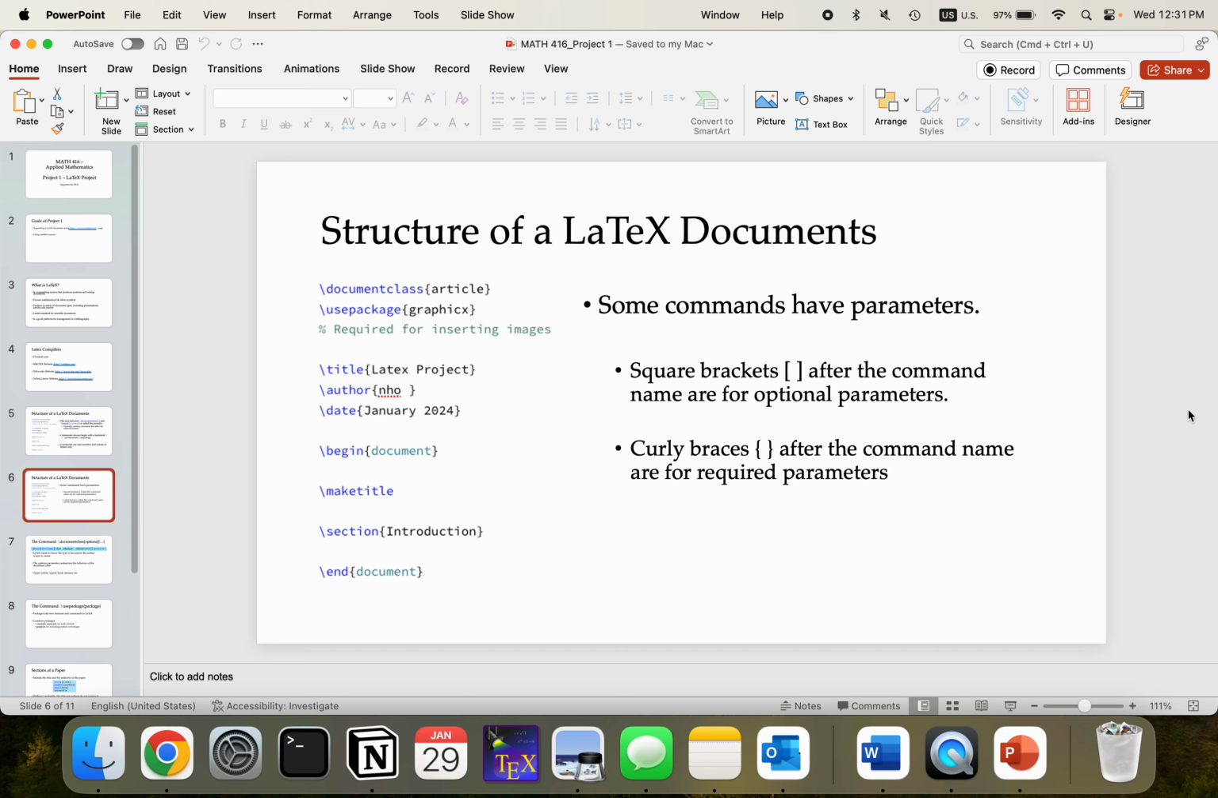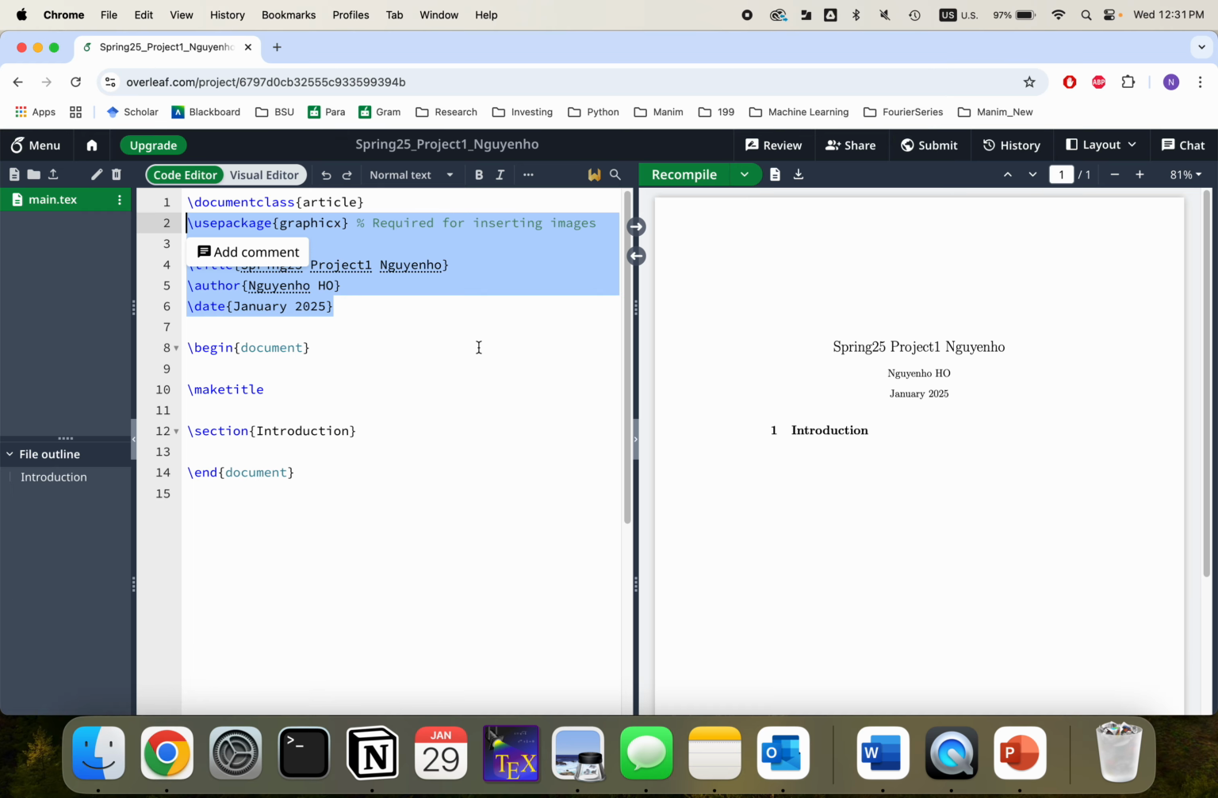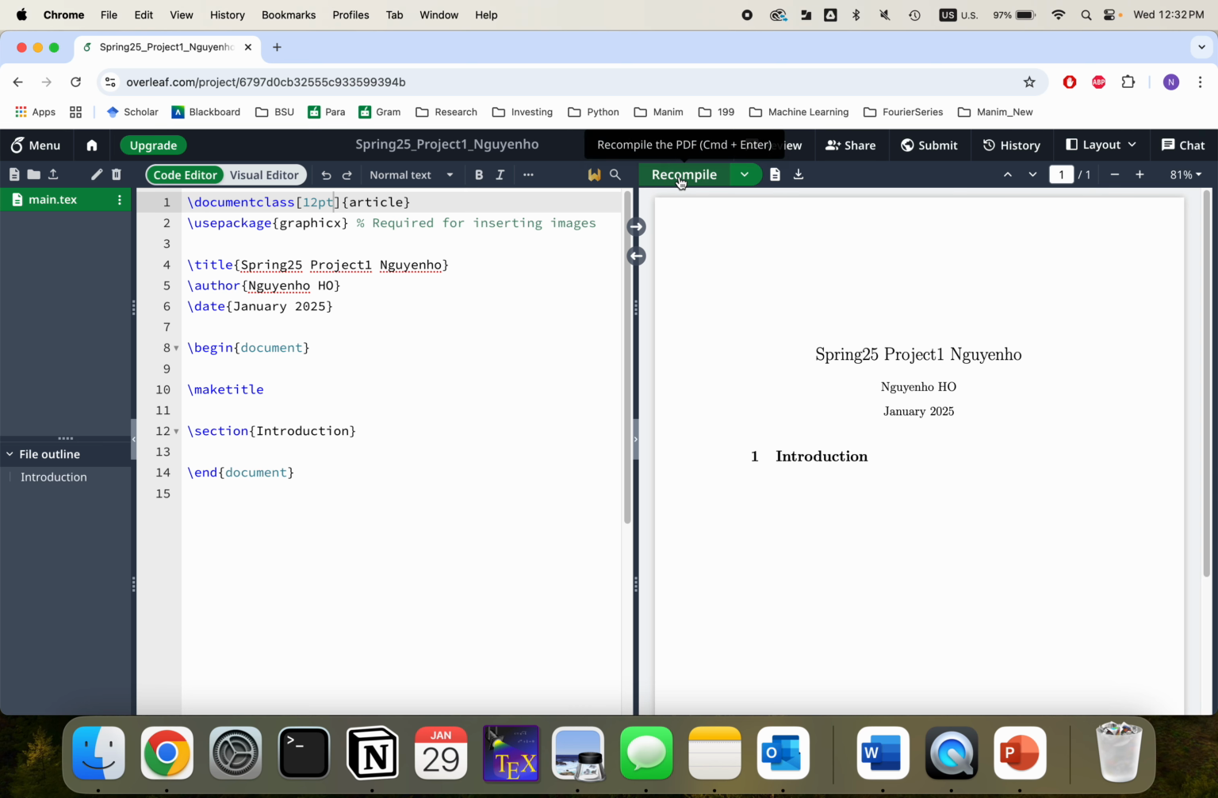Some commands have parameters that you can tune, that you can change. For example, the square brackets after the command name are for optional parameters. By default, the size of the font of the document is, I think, 12 points. But you can actually change that to a different point size. So let's say 12pt, then recompile and see what happens. So, okay, I was wrong. The default is 11. You can change that to 12 to make it a little bit bigger, easier to read. Okay.